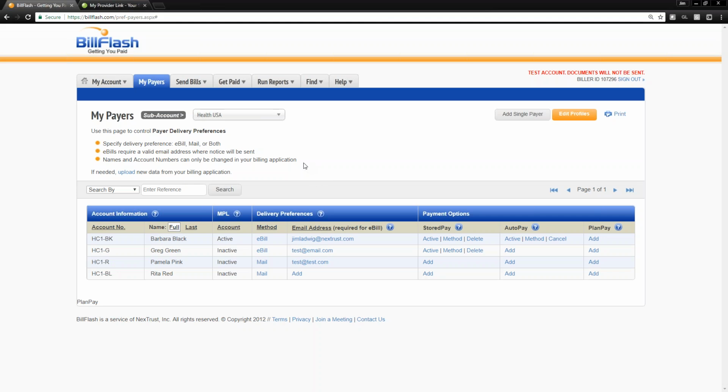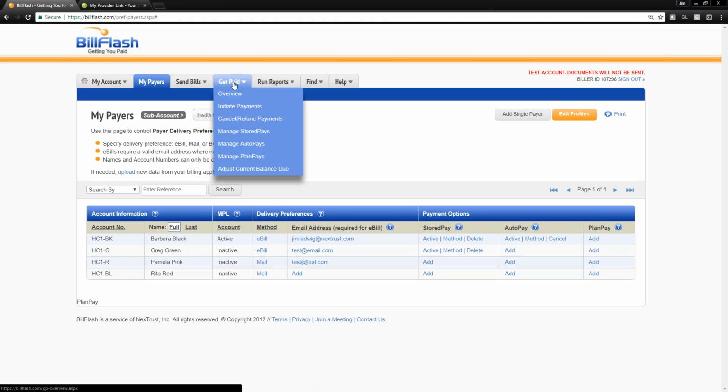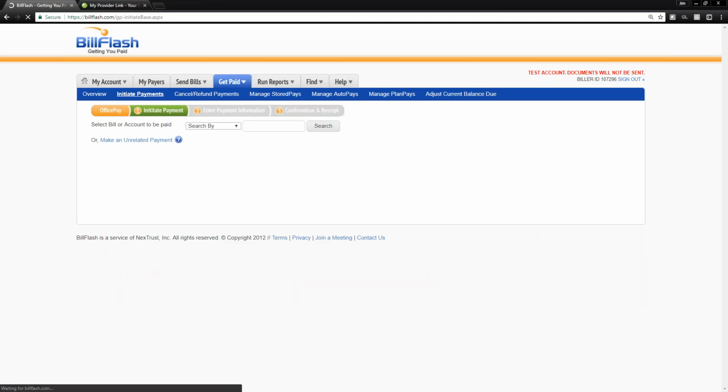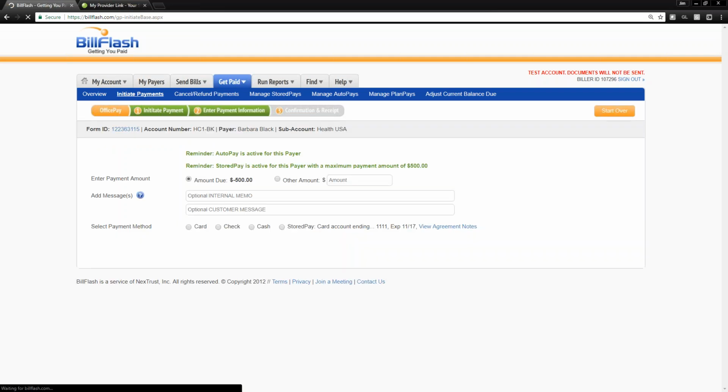One question we get all the time too is, how do I make a payment outside of LIHTC? Maybe I'm working from home one day, or I'm on a computer terminal that doesn't have LIHTC and I really need to get a payment in. Not a problem. You use this Get Paid tab, initiate a new payment, and you can look it up. Let's just say I do have a patient in my LIHTC, Barbara Black, and I want to make a payment. I've got my account number and everything already pulled over here. Maybe I need to just take $25 from Barbara. Here, look at this. I've got a stored pay already on file. Go ahead and take that payment. I've got my stored pay, and then I would just submit that payment.